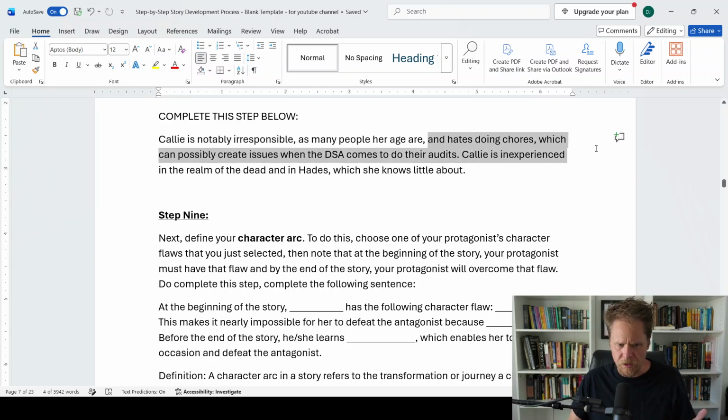She hates doing chores, and this can create conflict in our story because we said in a previous step that there's going to be this agency called the Department of Spectral Affairs, right? And they come to do audits to the Dead and Breakfast, which is this business run by her parents. And so if she's not doing her chores, if she's not cleaning the bed linens and things like that, then her parents' hotel or Airbnb, or rather Scarebnb, can be shut down by this organization. So you can see how this character flaw is going to create conflict, right?